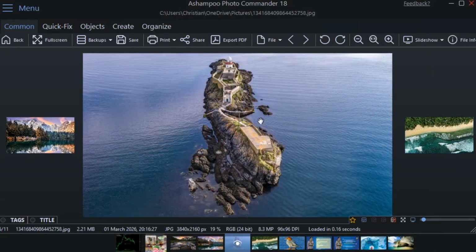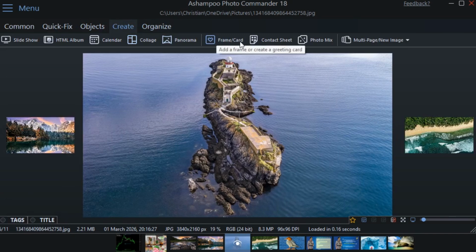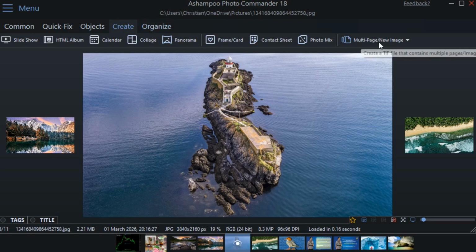Beyond editing, Photo Commander also includes creative tools that many dedicated editors don't offer. You can easily create beautiful photo collages, greeting cards, calendars, framed photos, HTML photo galleries, PDF albums, TIFF collections, and 4K slideshows with music and transitions. The Slideshow Creator even supports multi-monitor presentations, allowing you to control your presentation on one screen while your audience views it on another. This makes it useful not only for personal memories, but also for business presentations and family events.